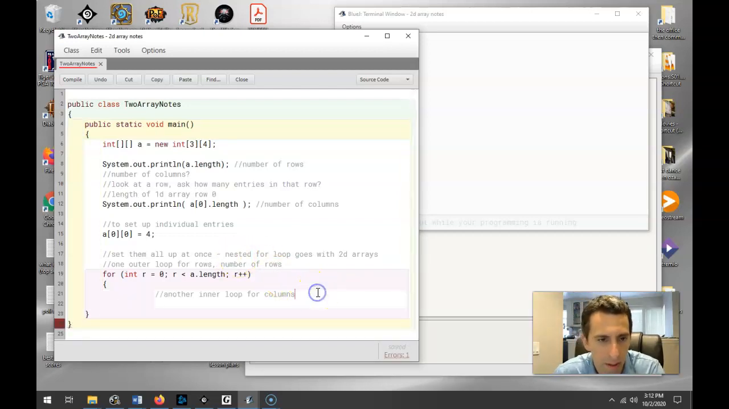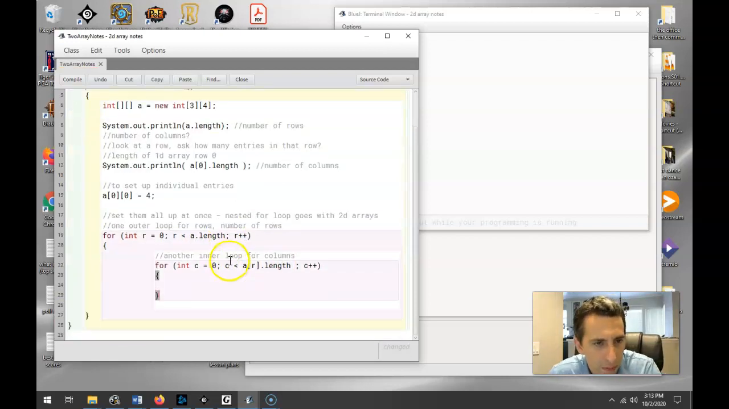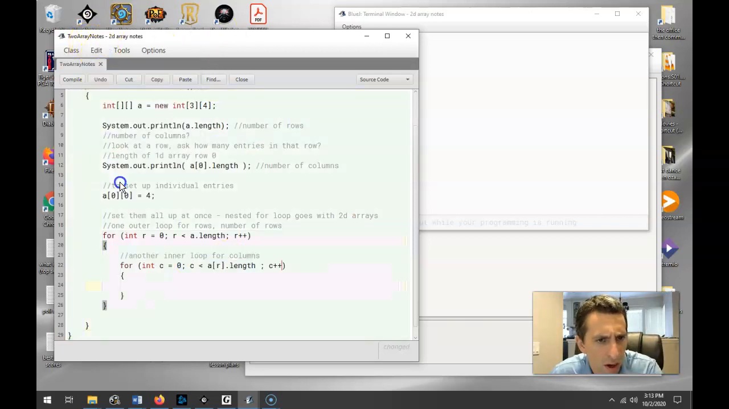Oh, geez. I'm going to need the auto format here. So now I'll do for int C equals 0, C is less than, again, I'm looking for the number of columns. So I just look at row 0.length. You could also do row R.length, so just say, okay, I'm in row R, how many entries are in row R? That would also work. I'll do C++. Both of them will work just fine. This is bothering me already, so let's just go ahead and edit auto layout.